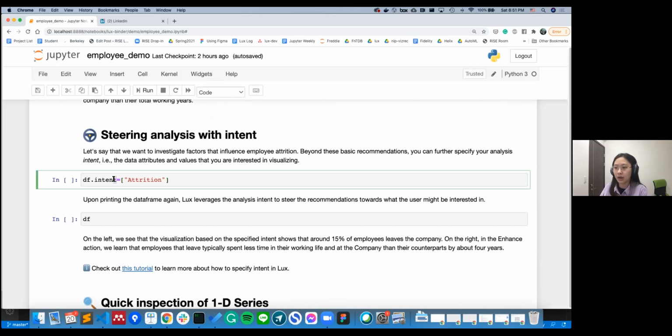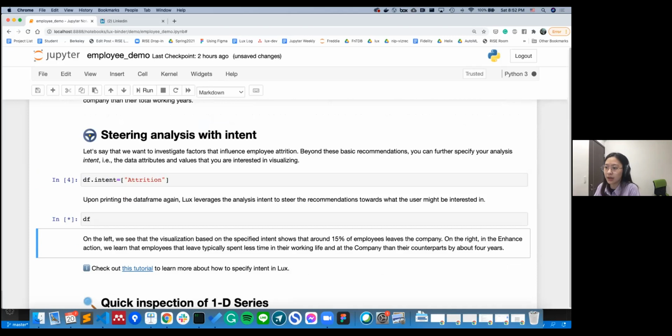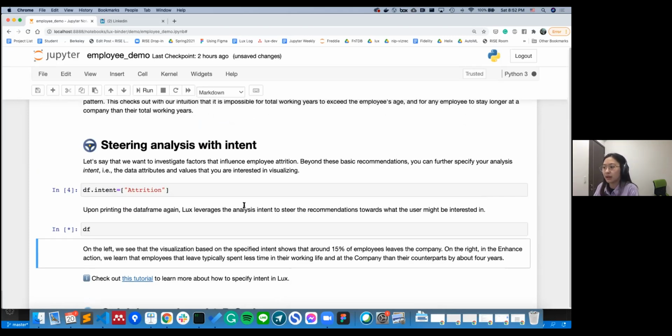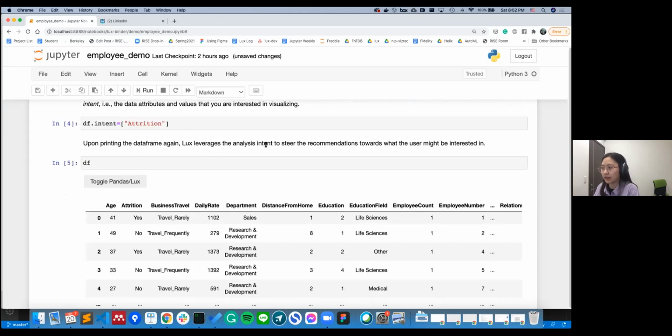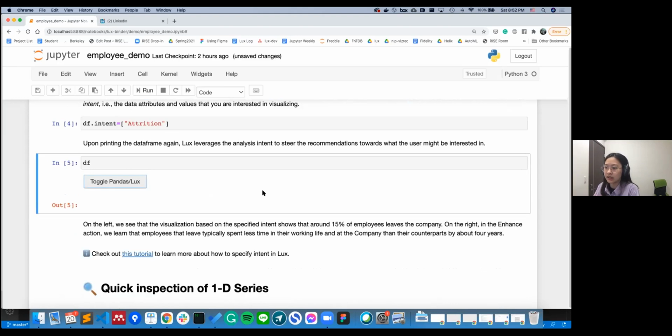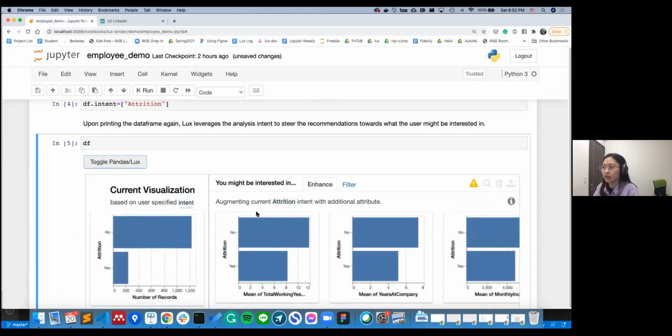In Lux, the way that you specify your analysis interest is through this df.intent. Intent is a property, and the intent is specified as a list. So in this case, we are interested in attrition as the variable. So when we enter this in, this is attached to the data frame. And then when we print out the data frame again, what we see is that Lux essentially steers the recommendation towards what the user is interested in. In this case, it's the intent, which is attrition.